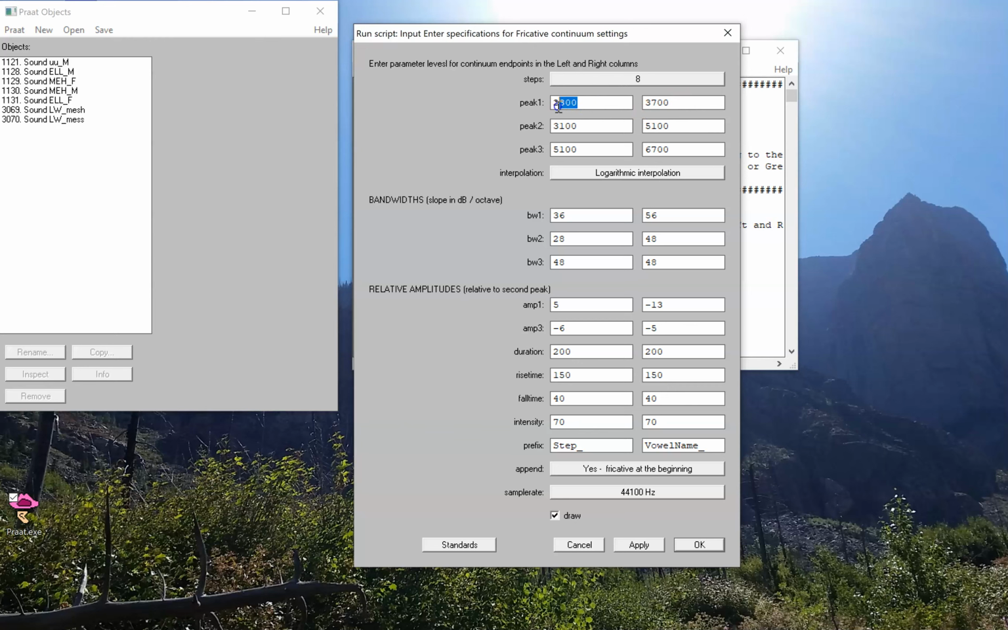So for the sh fricative center frequency peaks, I have 2300, 3100, and 5100 hertz. And then for the S end, I have 3700, 5100, 6700. So these are just clean numbers just so you can see that the frequencies are indeed moving up through the continuum. And interpolating, for example, means that the third peak, the highest peak, will transition between 5100 and 6700 throughout the continuum.